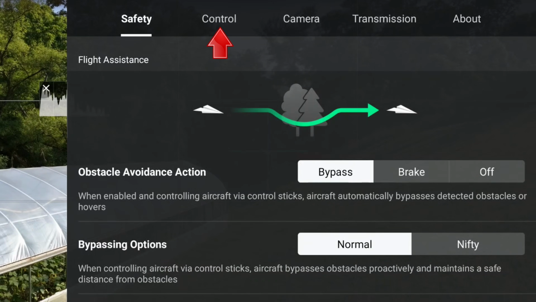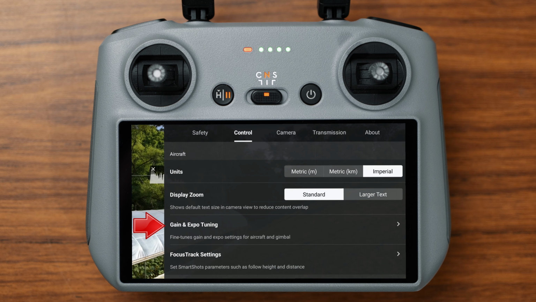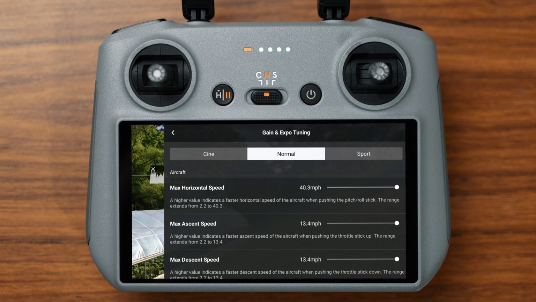So then diving into the menus, first we'll go to the control tab, and there are a lot of settings here, but we're going to focus on the ones that are important for getting cinematic footage, which are the gain and expo tuning settings. Here we have settings for how the drone responds to your inputs in Cine, normal, and sport modes. For Cine, I just leave all the settings at default. I don't really use Cine that much, and for when I do, the default settings are fine.